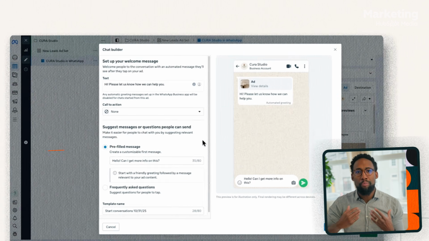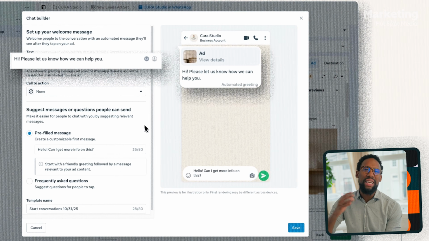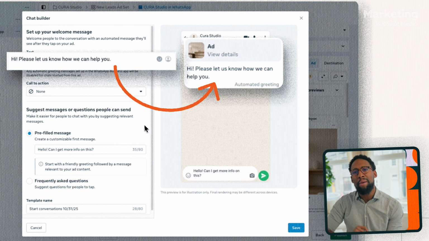This next part can make or break your conversion rate. Your pre-filled message template is what appears in the chat box when someone taps on your ad.